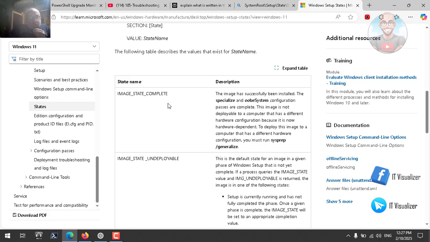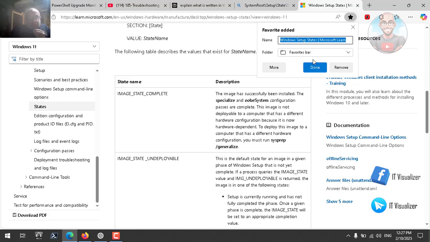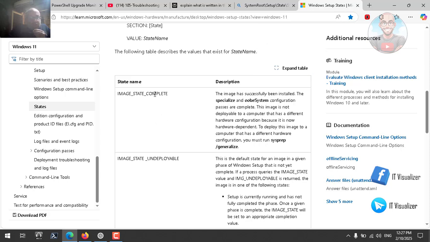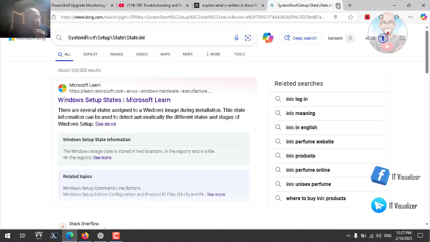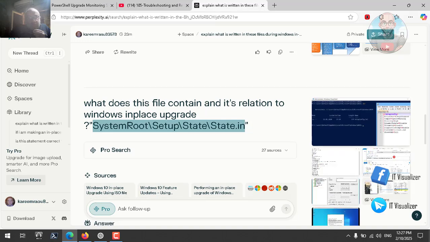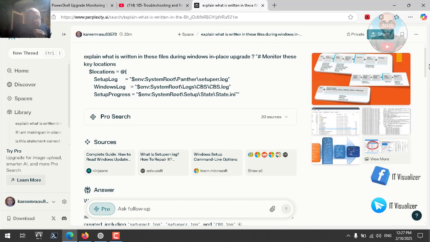So the script is right to check the status of the installation through the state.ini file. So now we can know why we need to check this file for the status of the in-place upgrade. So this is a good thing. Now we know exactly what we are searching for. I'll ask the question I need to ask before going further.